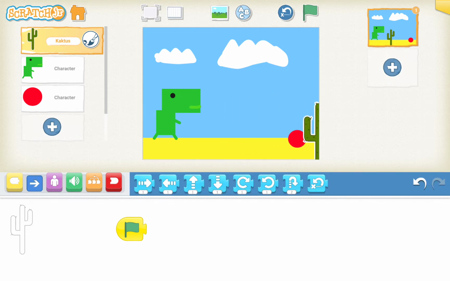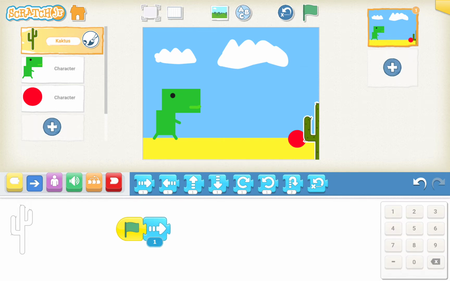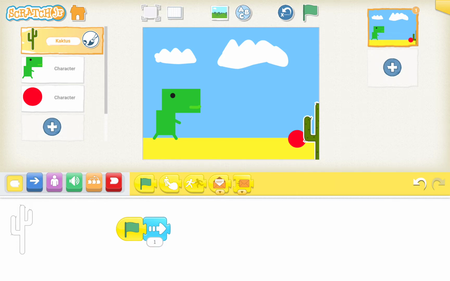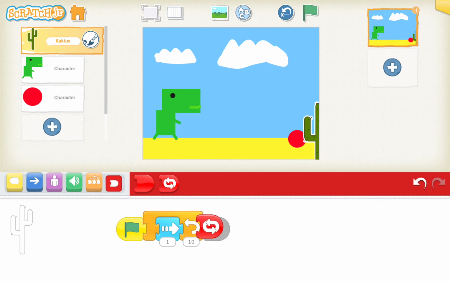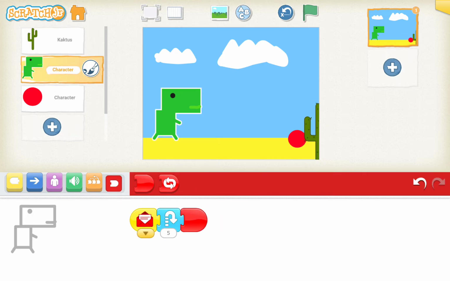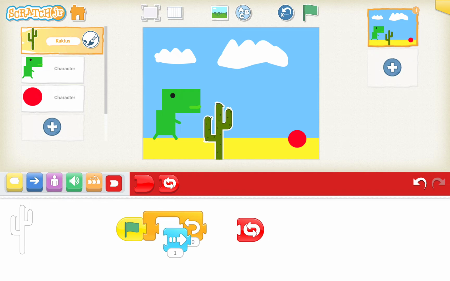So we have to move it. So we put a repeat block, then a forever loop. Let's try it. Oh wait, it was the wrong way.